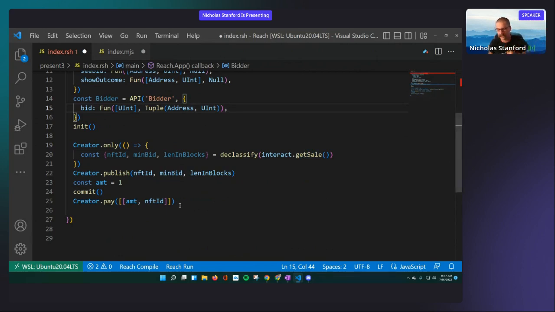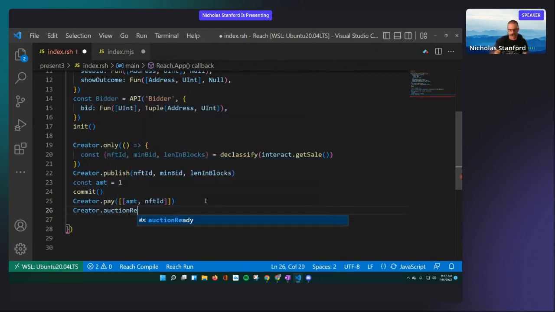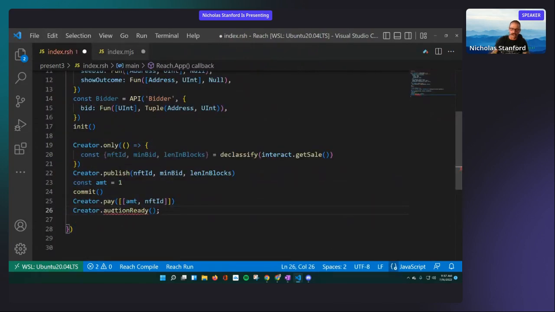So now we actually paid the NFT in the amount we declared to the contract. So now let's have the creator tell us that the auction's ready. Well, remember, the creator can just say auction ready, right? But because that's a front end function, we need the creator to interact with auction ready, right?